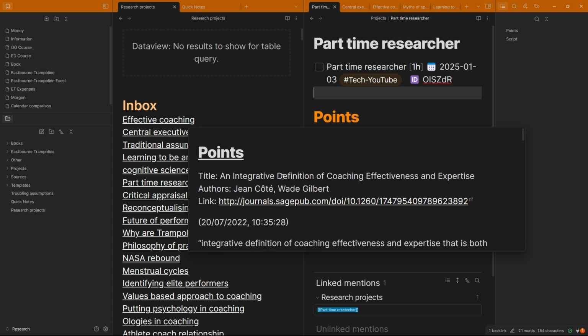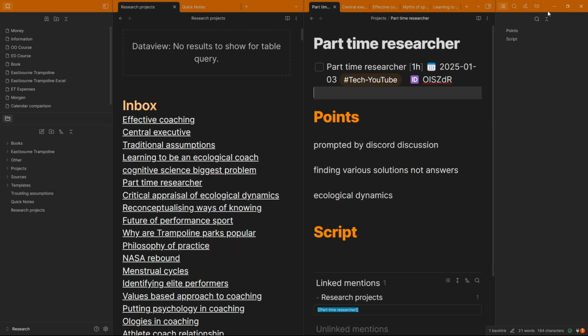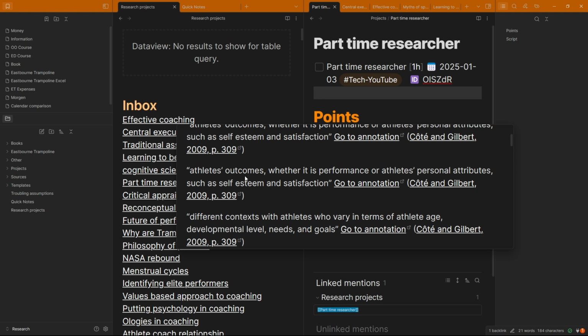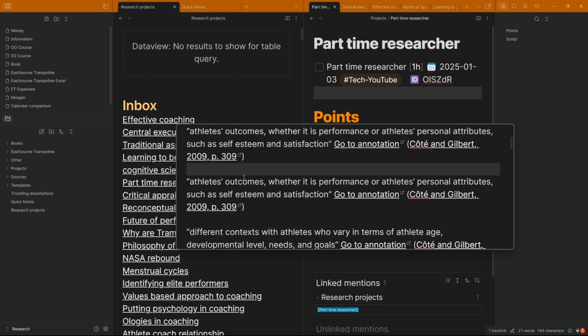This is actually an integration from Zotero. I'll leave the link to a video in the top right. As I scroll down, you can see I've got loads of points. I can left click, then edit the file right here.